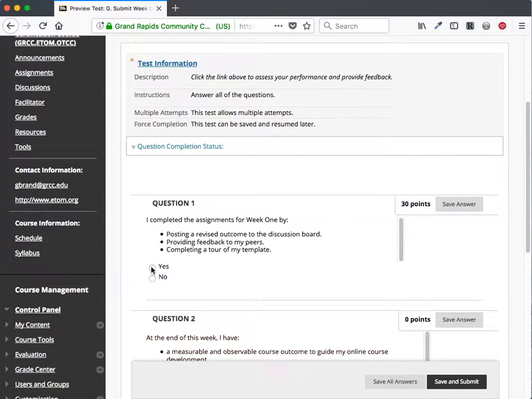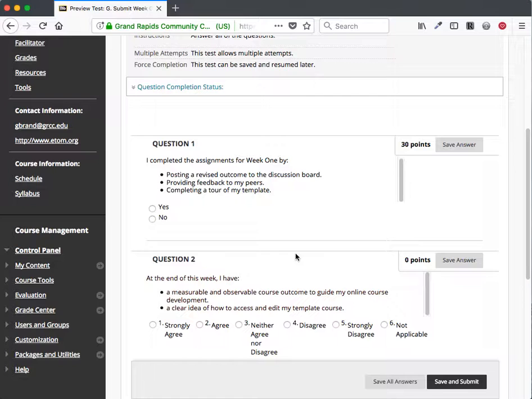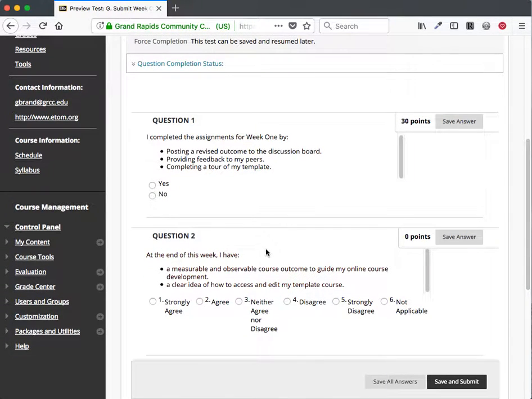And so you need to click yes that you did all those things. Obviously, don't click yes unless you did. It will give you the 30 points, but it will not be completely graded until your facilitator reviews it and gives you those points.